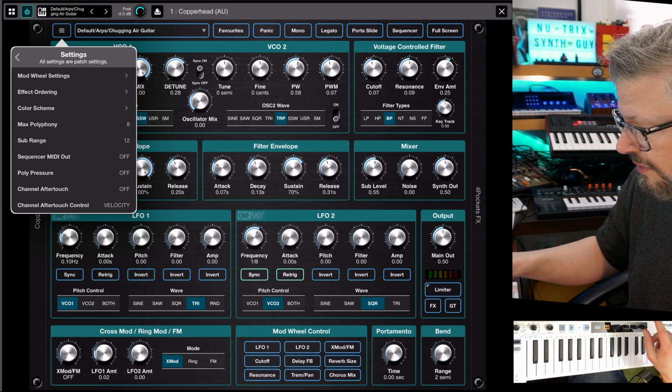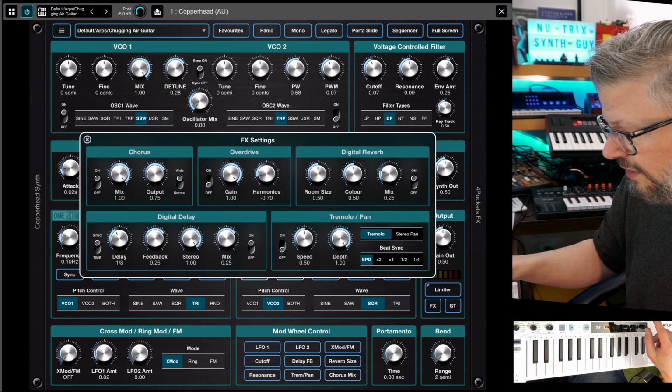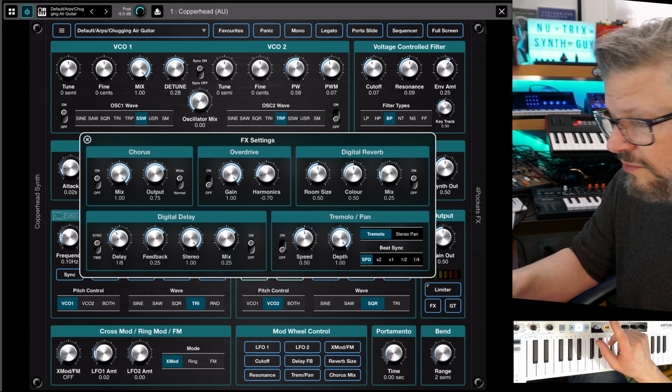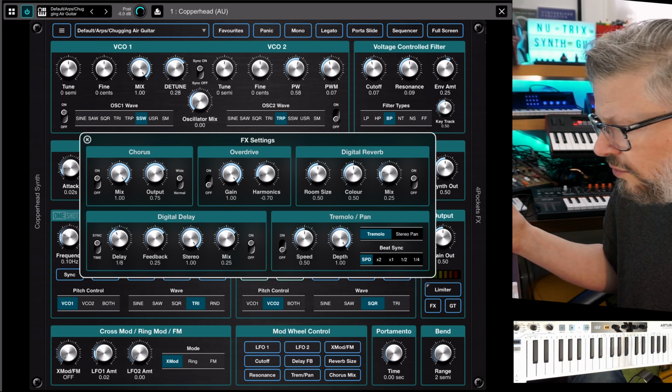The other one, when you go back, you've got effect ordering, because there's a section here. You don't see it that much, but in the section of the output, there's a button here for effects on or off. When you click on it, you have these options here: chorus, overdrive, digital reverb, digital delay, and tremolo pan. And they really, I mean, they sound cool.